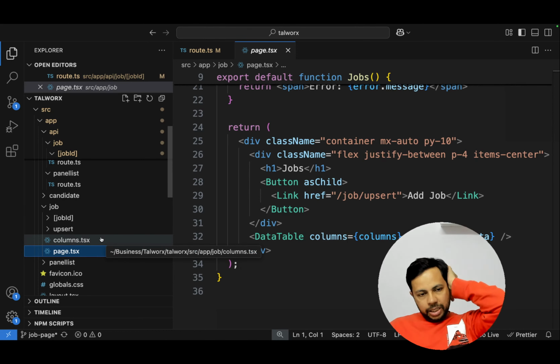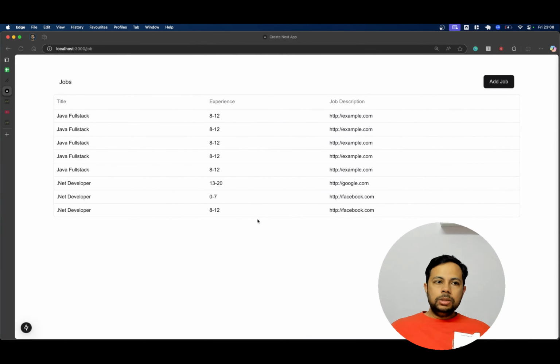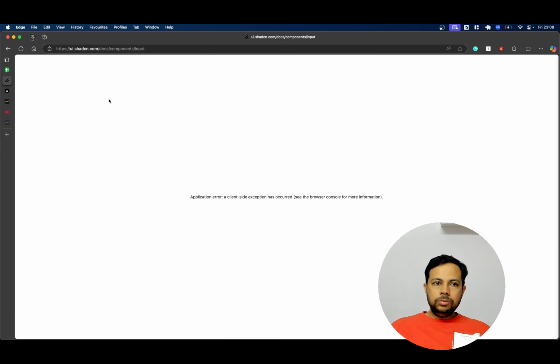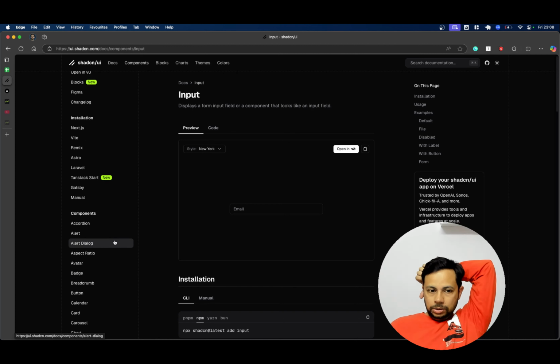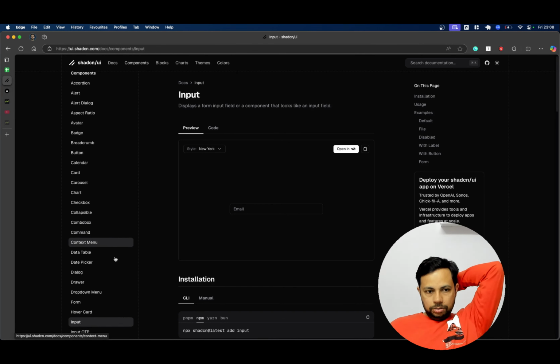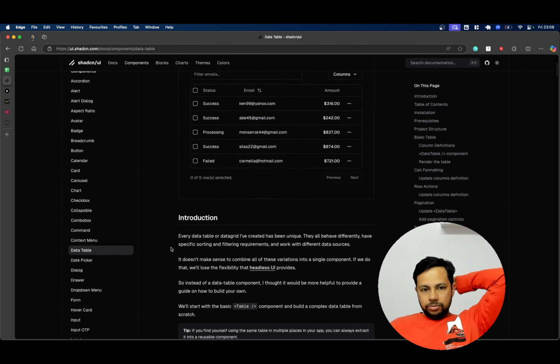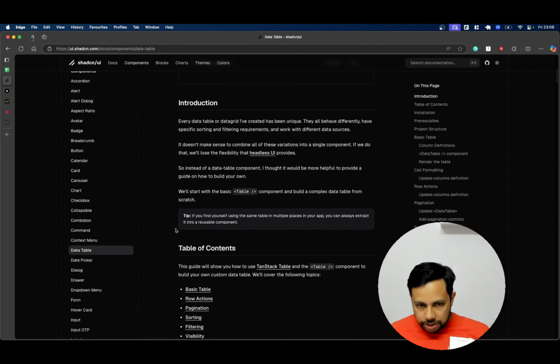I have to go to the data table, or let me see how I can make the columns of a data table clickable. For this, I have to go to shadcn. Inside this, I have to go to data table, a powerful table and data grid built using TanStack Table. Data tables are one of the most important parts of my application.